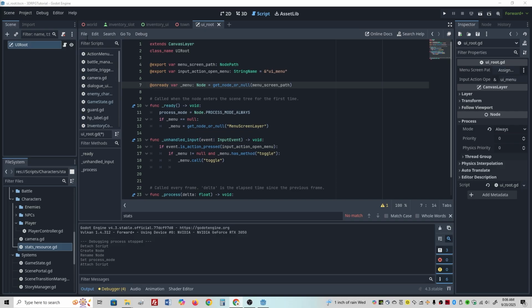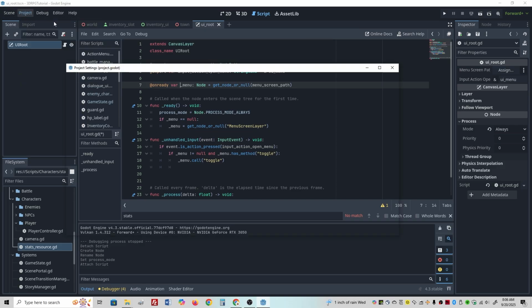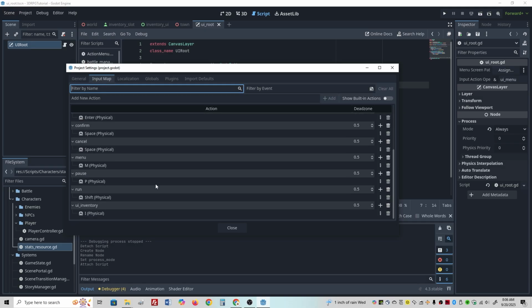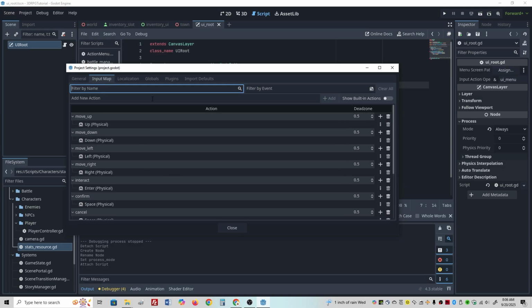Alright. Let's see. Now for our input maps, let's go to project settings. We're going to go to input map. Let's see. We're going to add an action. We'll call it UI_menu.